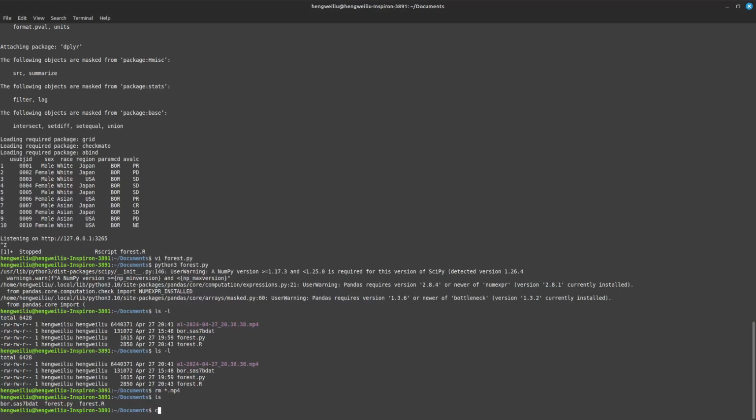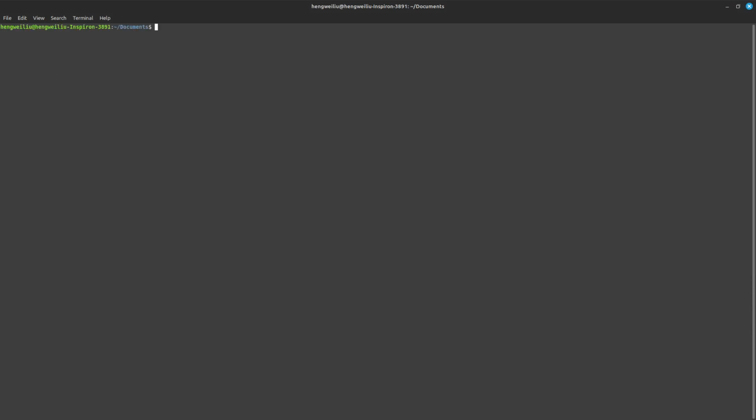Okay, I'm going to clear the screen here. So here I have a few files. There is bor.7b.dat. This is the data that we just saw with those few variables. And then I have two programs here, forest.r and forest.py. So let's look at the R program first.